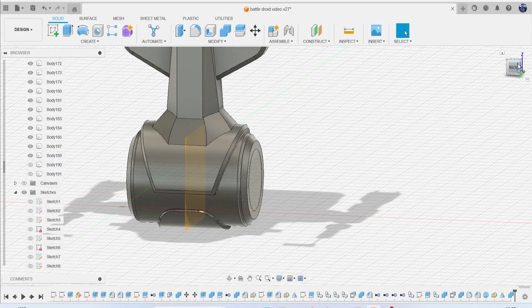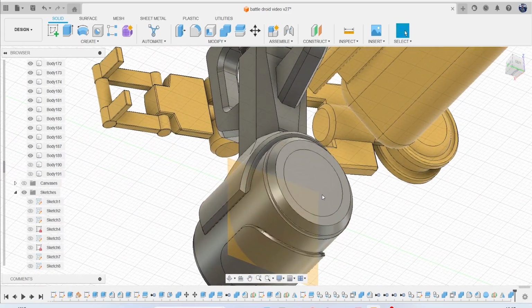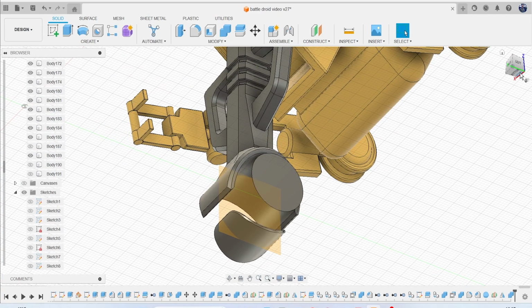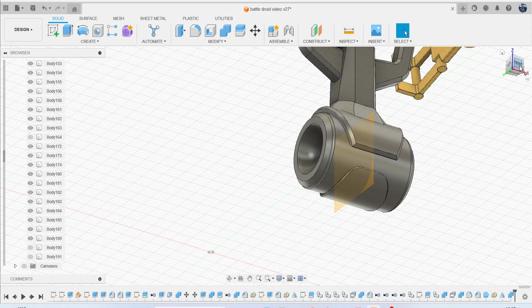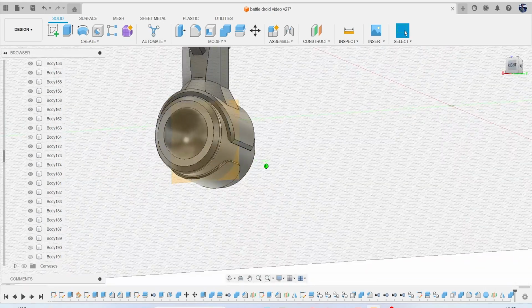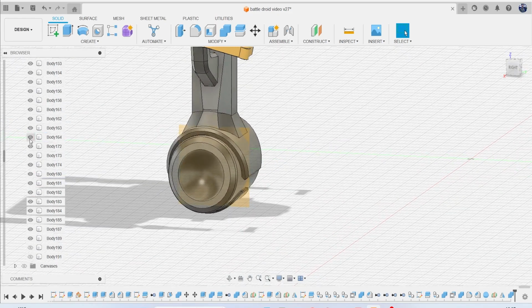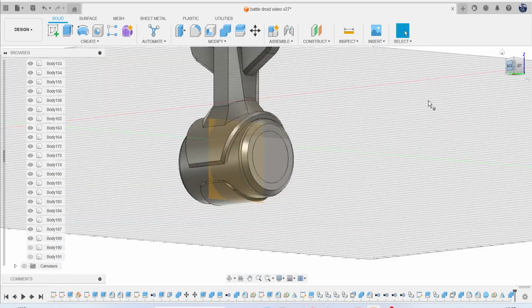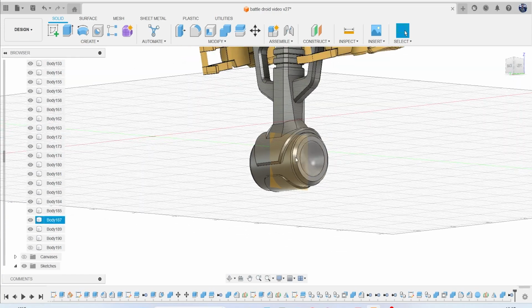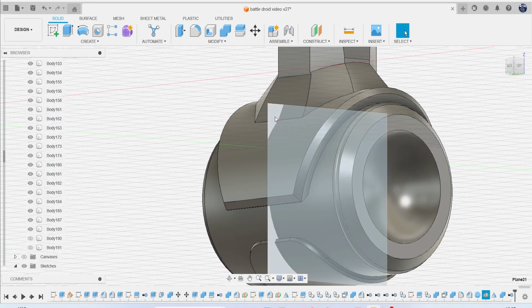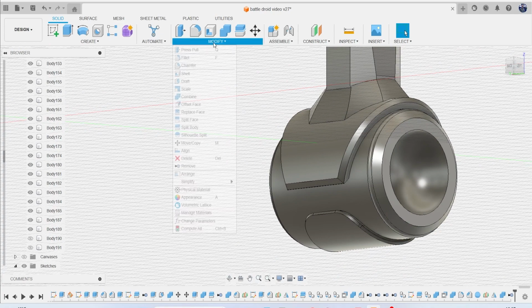We can get rid of this for now, so you can see we've got the, we should have, why have those not been cut out? What are you and why do you exist? Where are you from then? We don't want you, you can go away. And then let's do a chamfer.